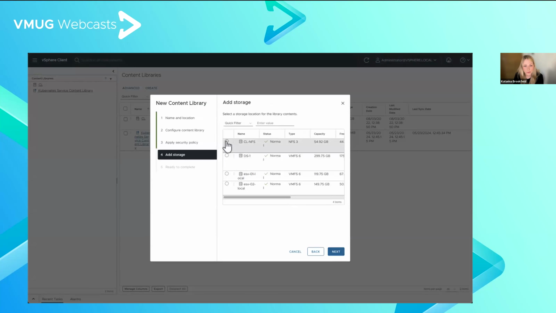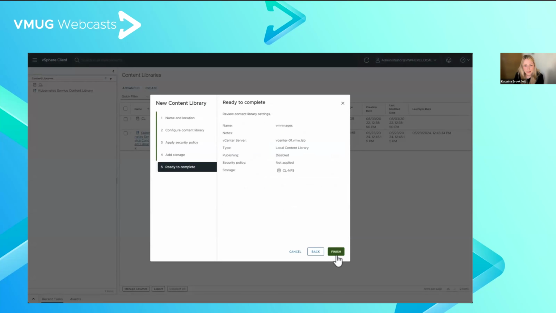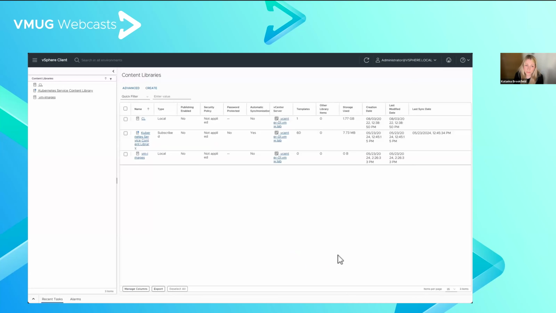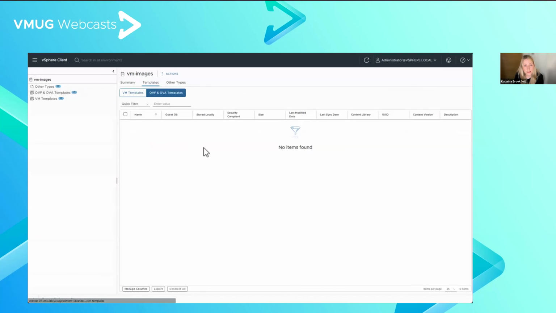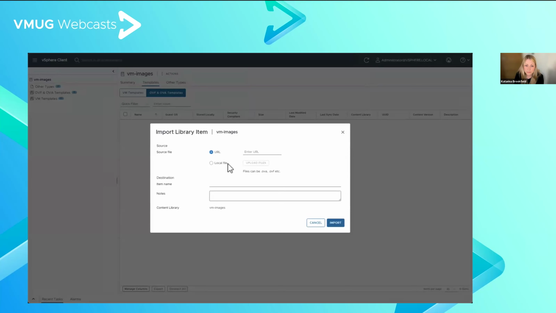I will just select the storage where this should be deployed. And once I have this content library, I can upload images into this. Just to enable this very quickly, as I mentioned, I can upload an image. As you will see here, I'll just import an item. It will be just the basic cloud image that I have downloaded previously, so I don't have to make any changes to it. I just simply download it and then upload it to the content library.